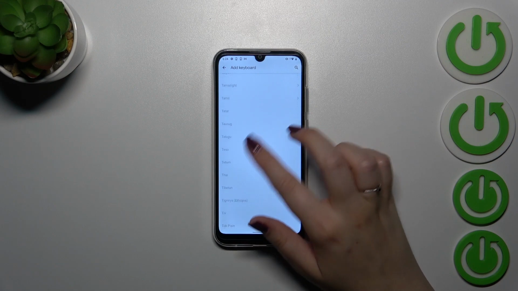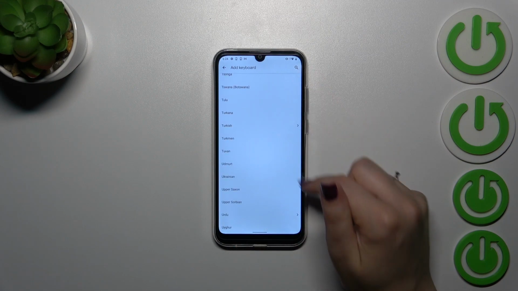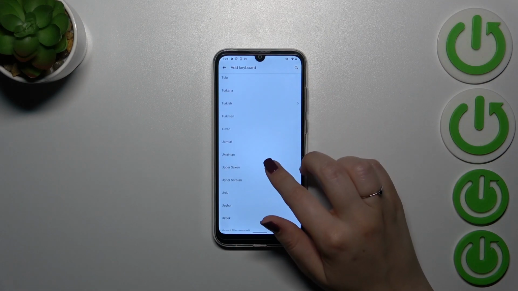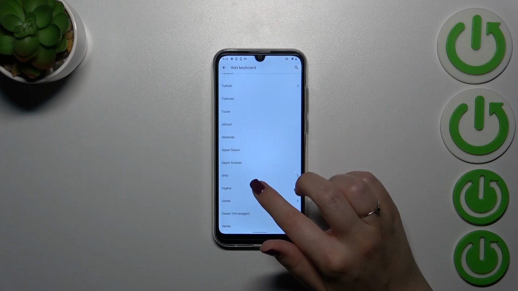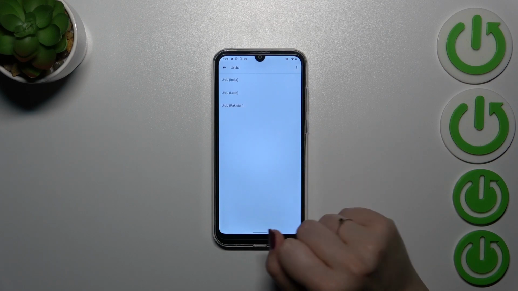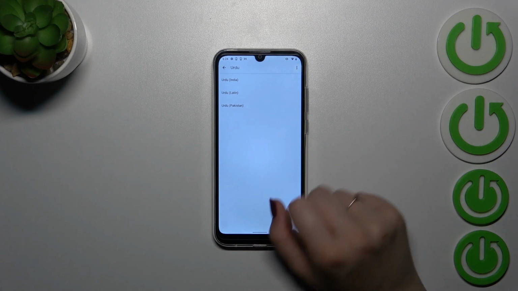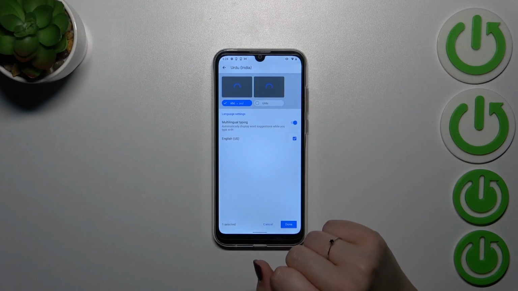Of course, you don't have to swipe just like I'm doing right now. You can tap on the search icon and enter the name of the language. And after finding it, simply tap on it. Sometimes you will be able to pick the region, so just tap.